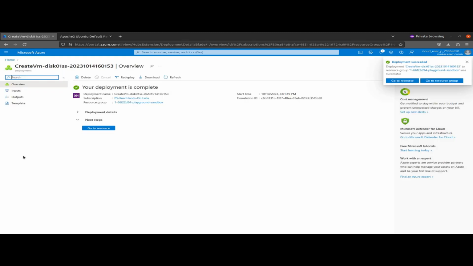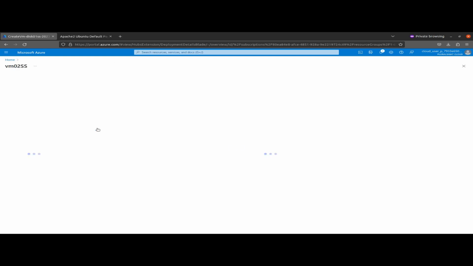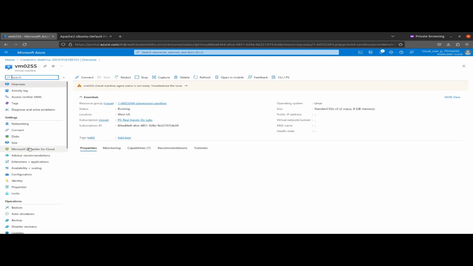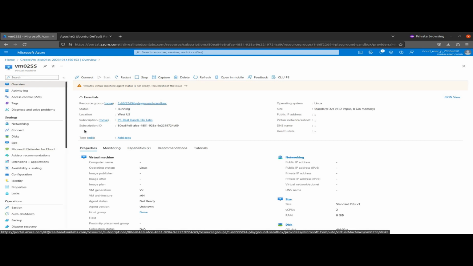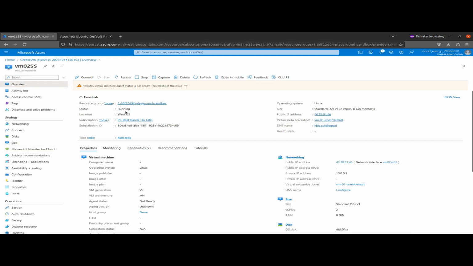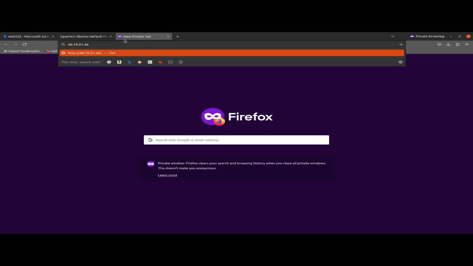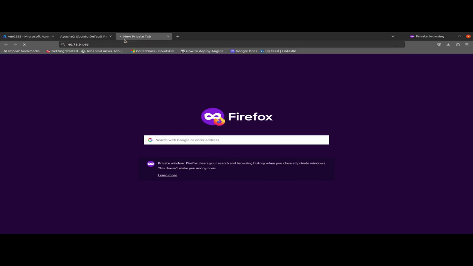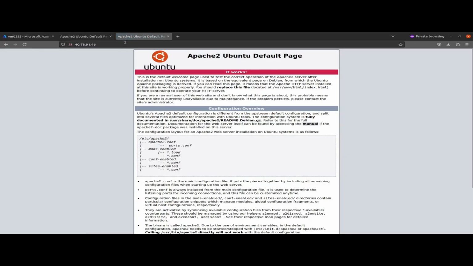Welcome back. As the virtual machine created from the snapshot has been provisioned, go to resource, and that's it. As the virtual machine is up and running, just copy its public IP and browse it in another browser. As it is seen that Apache 2 is already up and running on this virtual machine. This one is the parent virtual machine, and this is the virtual machine that we created from the snapshot.